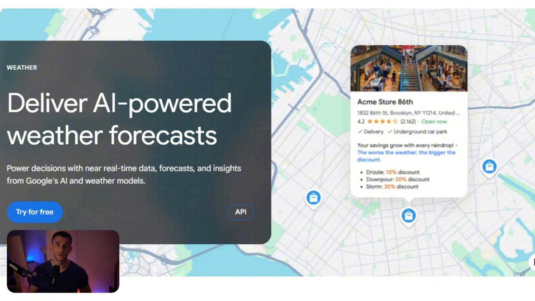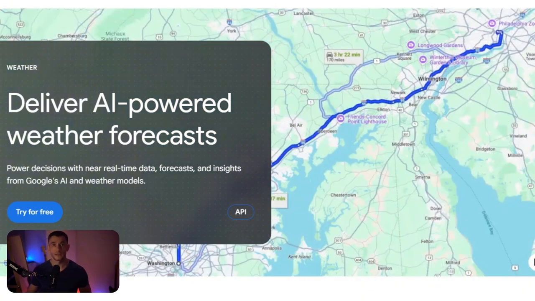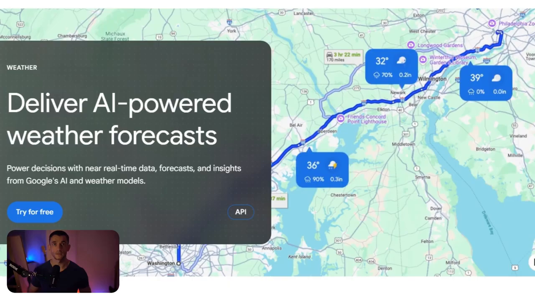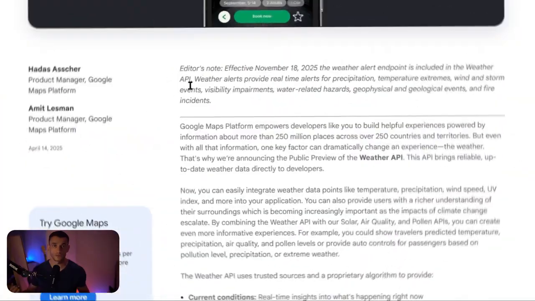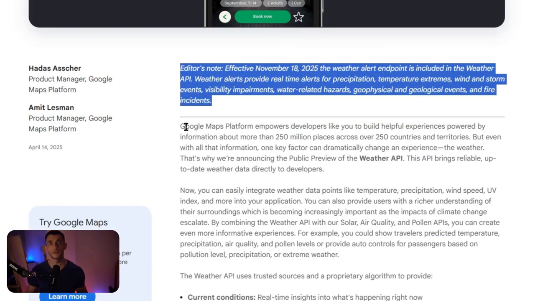If you're already building on Google Maps platform, this is an extension of what you're already doing, not a separate integration to manage.